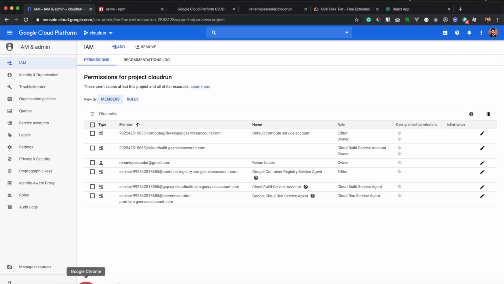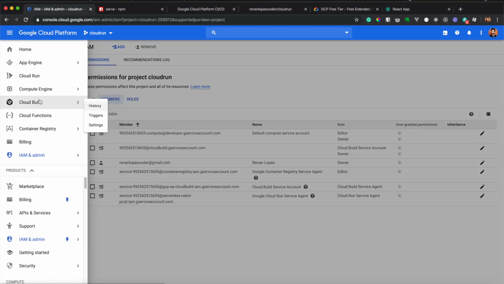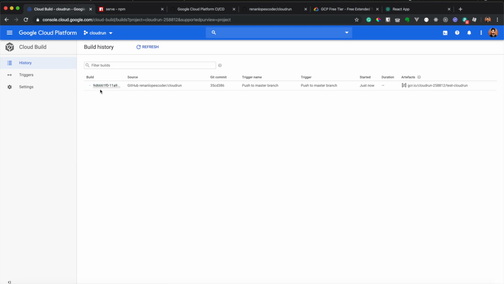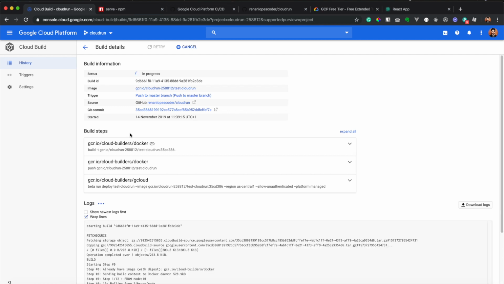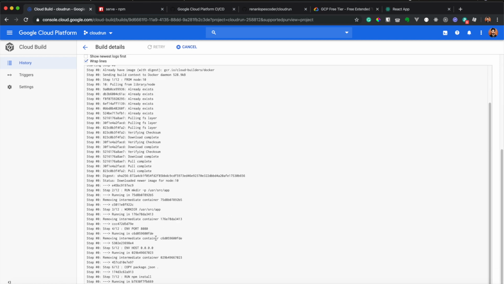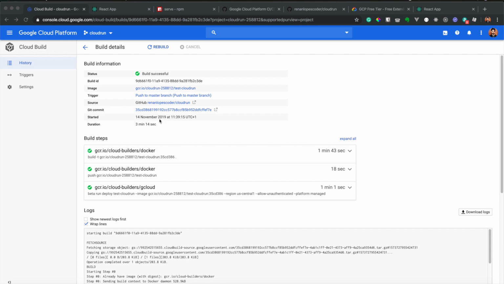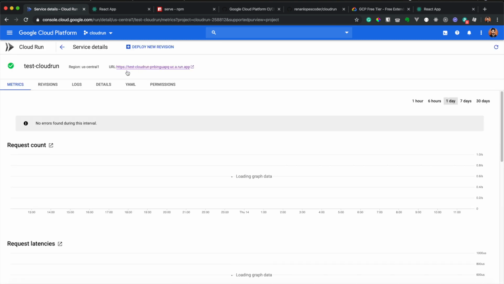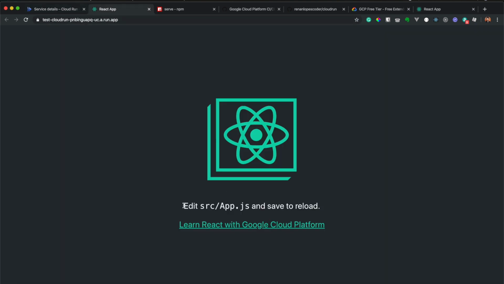Okay, now we can go back to our Cloud Build, and then we can see if something is happening. Yes, now our build is running here. This is our logs. So now our build is complete. We just need to go here, Cloud Run, click on our application, and you have the URL of the application. And here we have our application running, Learn React with the Google Cloud Platform.